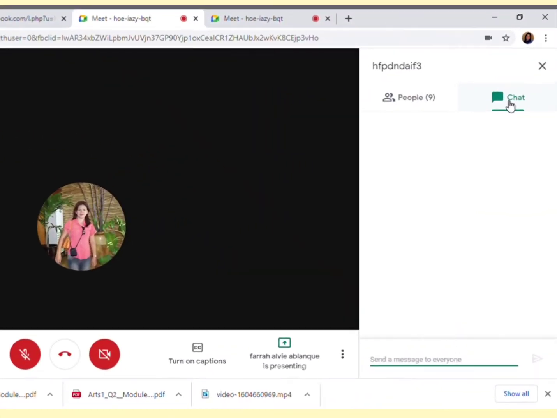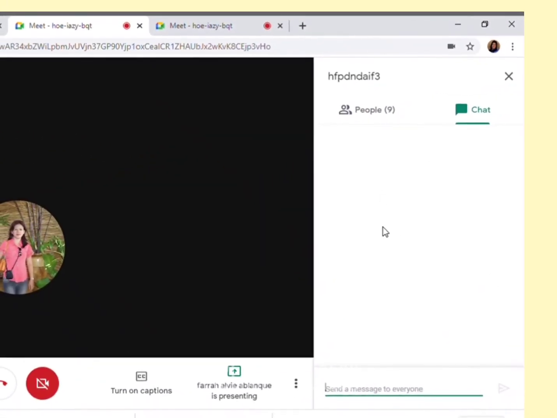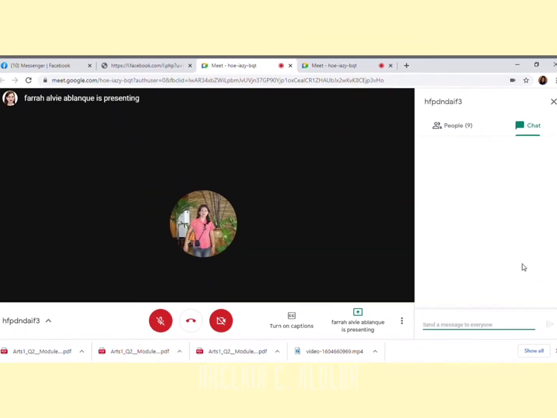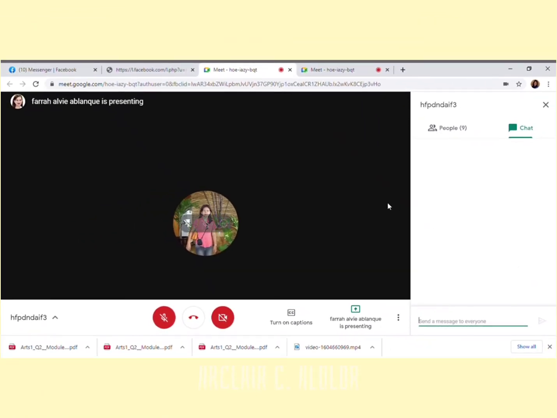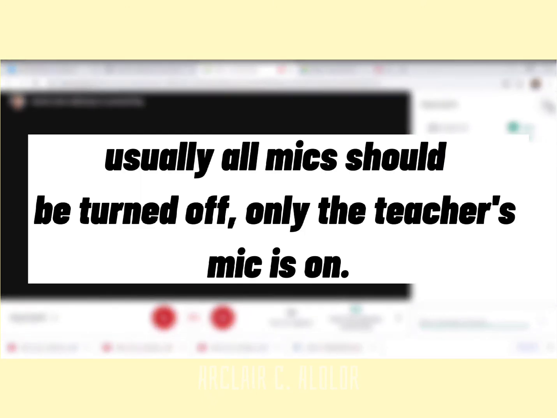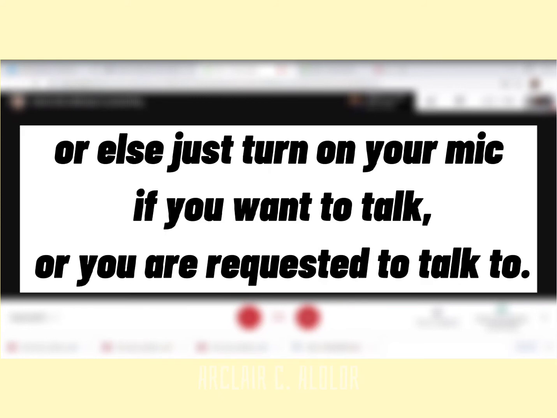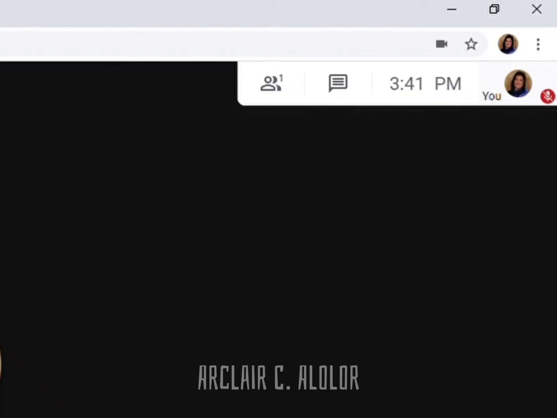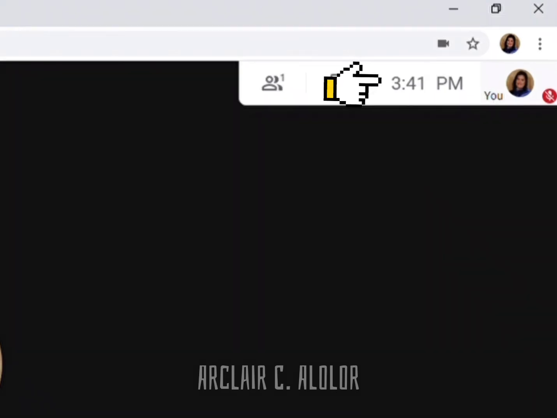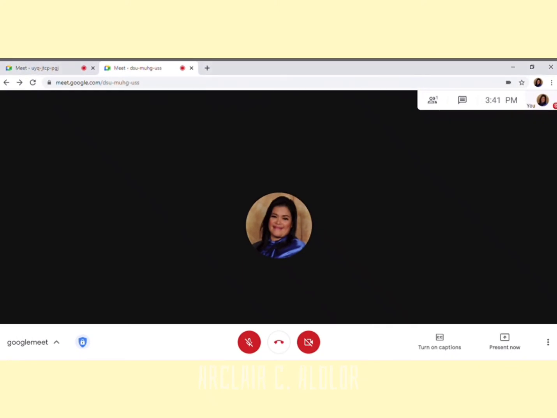There is another option which is chat. Here, like other teachers, this is where they would like the students to put their questions or answers. Because usually all mics should be turned off and only the teacher's mic is on so that there is no unnecessary noise. Or else, just turn on your mic if you want to talk or you are requested to talk. That's it. Now we have a timestamp here, the real time. And a small screen here with your video if you present the entire screen. So your video is in here in a smaller screen.